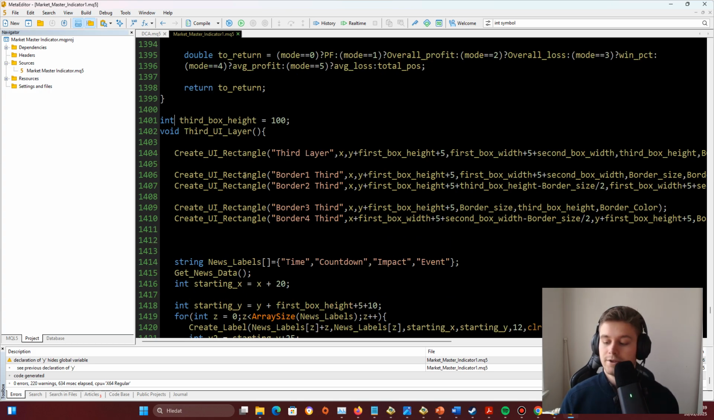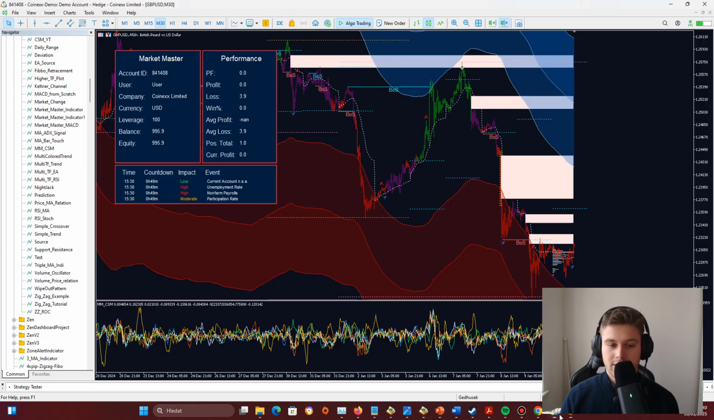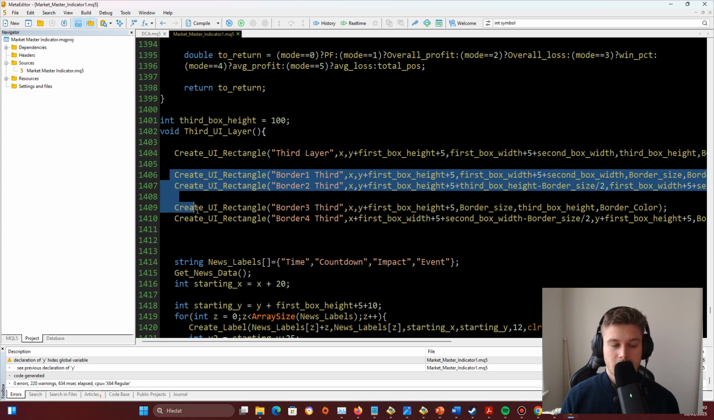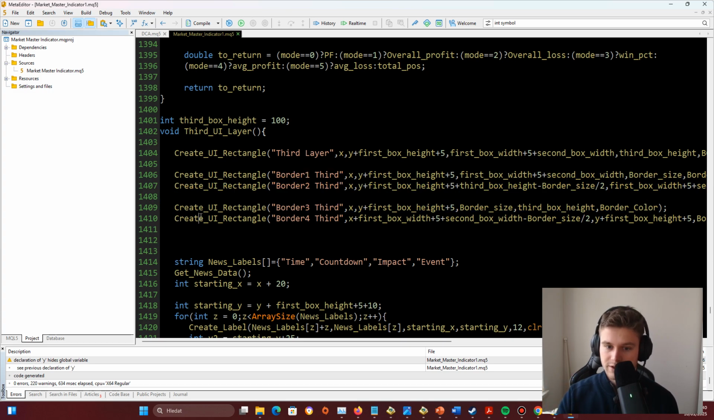And then the process is pretty much the same as before. Firstly we create the background. So that's this first function, okay? That creates this rectangle and fills it with this color. Then we use these four functions to create the borders, okay? So border 1, border 2, border 3, border 4.